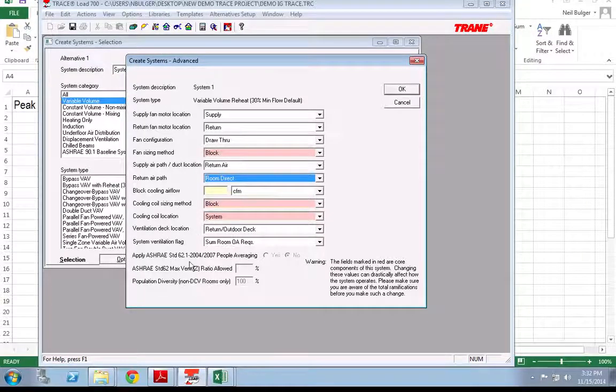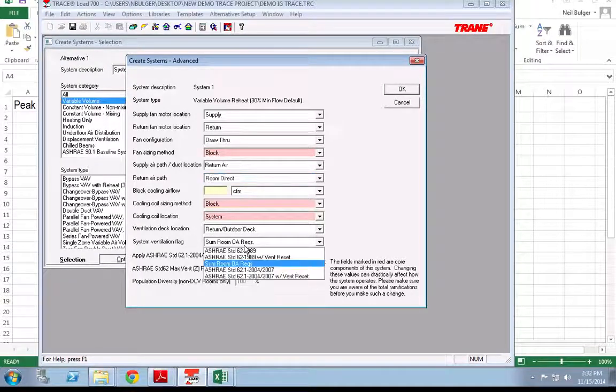Down here, system ventilation flag. By default, Trace will be set up to system ventilation flag sum of rooms. So when it sizes the building's fresh air needs, it looks at all the rooms together and adds up their outside air needs. It is possible to do ventilation calcs inside of Trace and I do recommend it if you are considering all air-based cooling and heating systems, where you can actually have Trace do the 62.1 calculation.